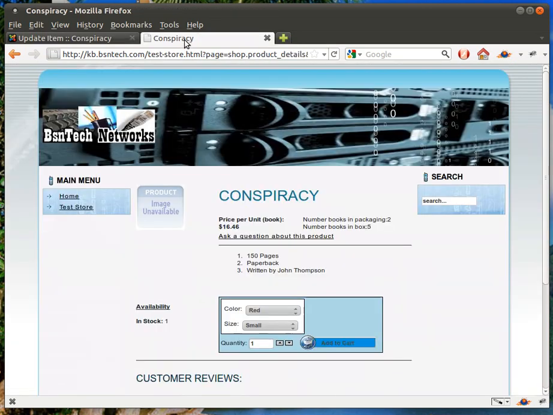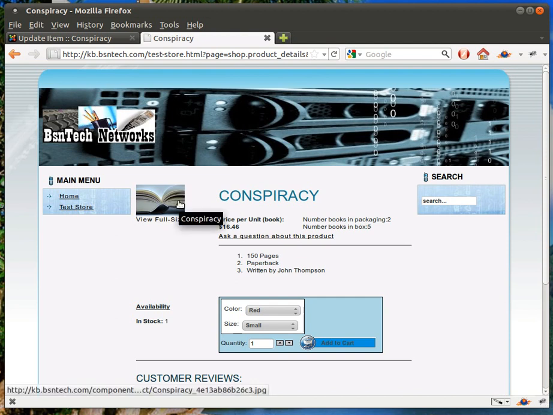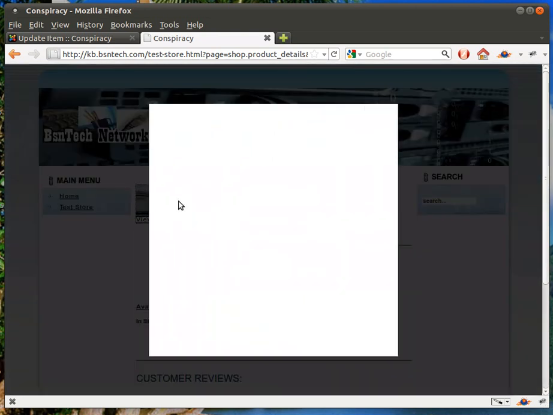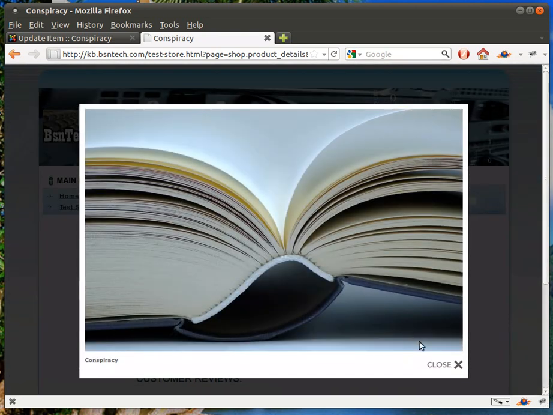Alright. Now that has been done. If I refresh this page, watch right here, this will change. And there it is. Now, this will automatically make these thumbnails for you so they're not very large, but your visitors can click on them to view the full-size image, and you can see there that it blows it up.